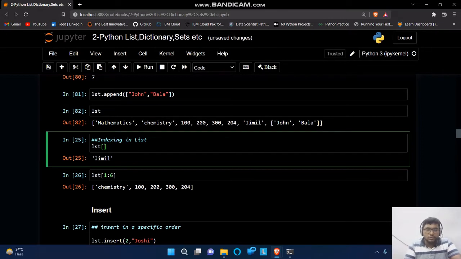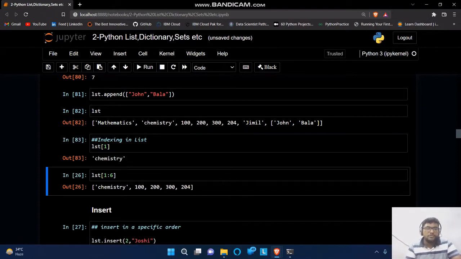Suppose I want to extract the chemistry from my particular list. I want only chemistry from my list. So what we can do is just write lst, and in the square brackets we can write 1 here. It will give us the value chemistry. Like we are able to see what is on my index 1.